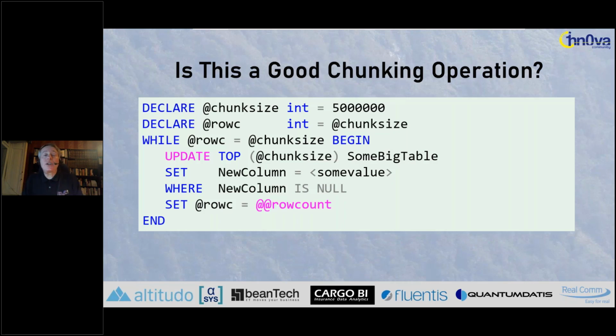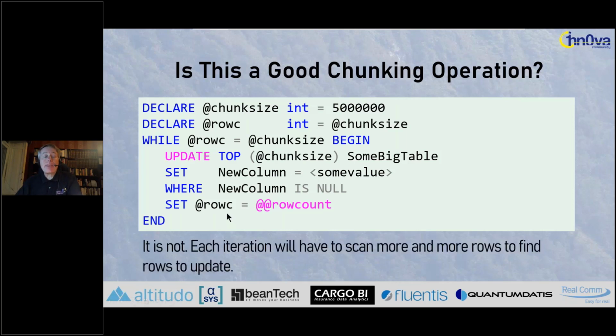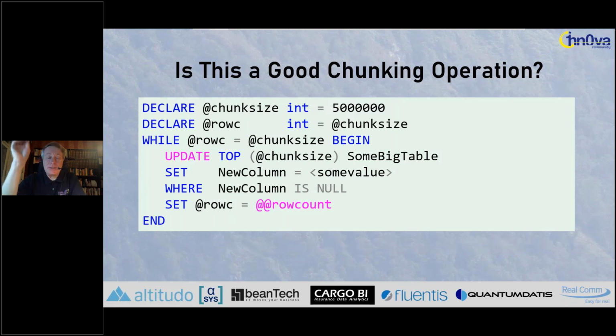So here's the first chunking operation for today. What I want to do is simply, I've added a new column to my SomeBigTable. And what I'm doing here, I'm setting the chunk size to 5 million rows. And I'm keeping on looping as long as I'm updating rows, saying update top chunk size SomeBigTable set new column to some value, which could be a subquery, or I'm getting values from somewhere, it doesn't really matter, where new column is null, and I capture the row count. Now, hang on, so let's see. I want you to think for a few seconds, is this a good chunking operation or not? I'll add some water while you consider that.